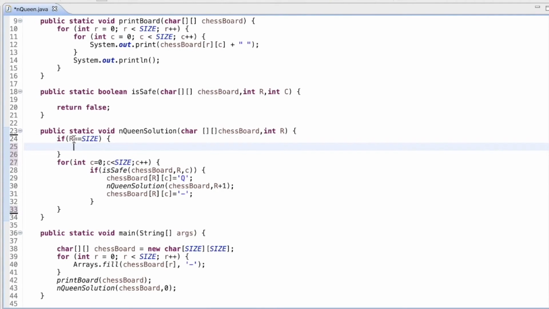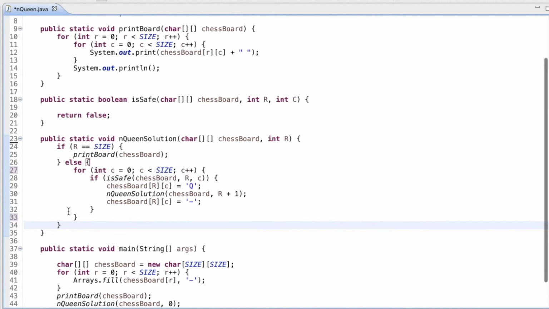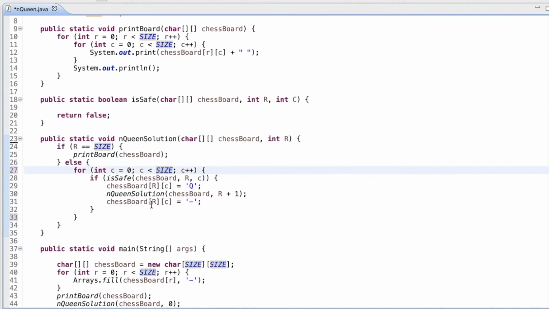So if we have reached the last row, that is the nth row over here, which means we have got all the solution, and thus we need to print the board over here. Else we will keep on moving forward with our iteration. And that's it. This is the simple code of how we will be implementing the endpoint logic using the backtracking algorithm.